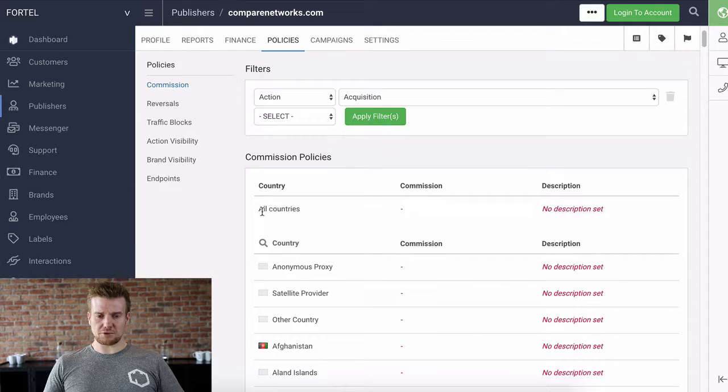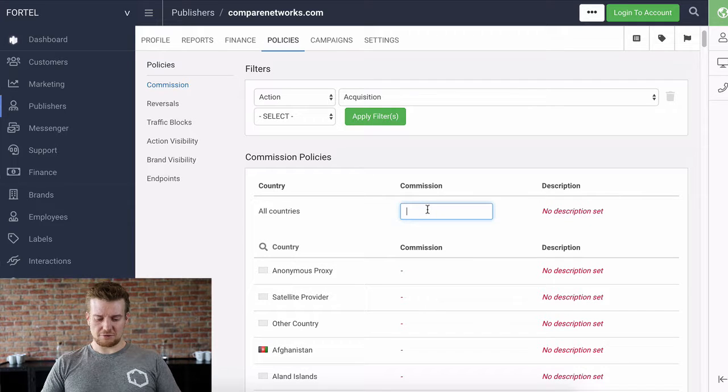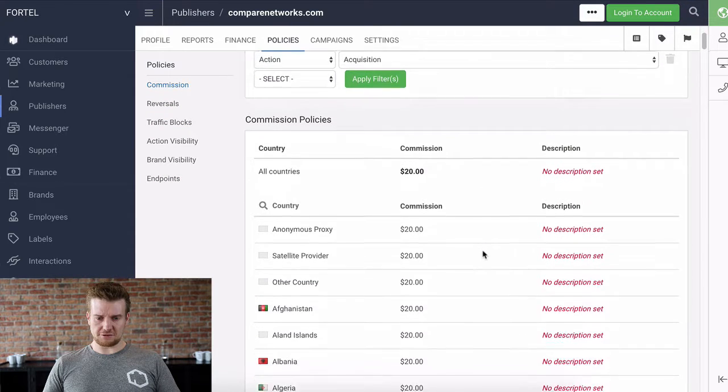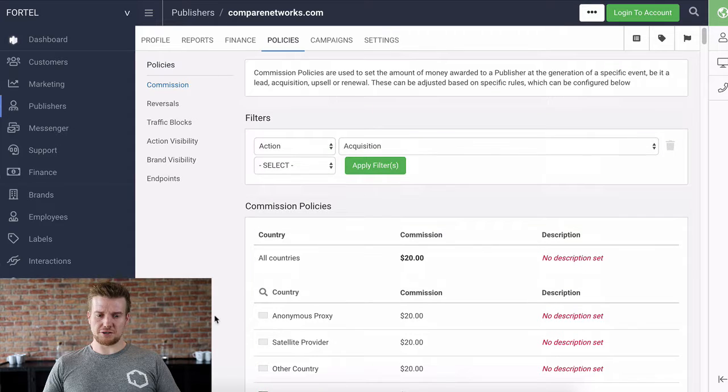So this is broken out by all countries here, where I can just type in an amount. I'm just going to put that to 20 here. And we can see that's going to update through, and $20 is now assigned to every single country because I used that all countries tag.